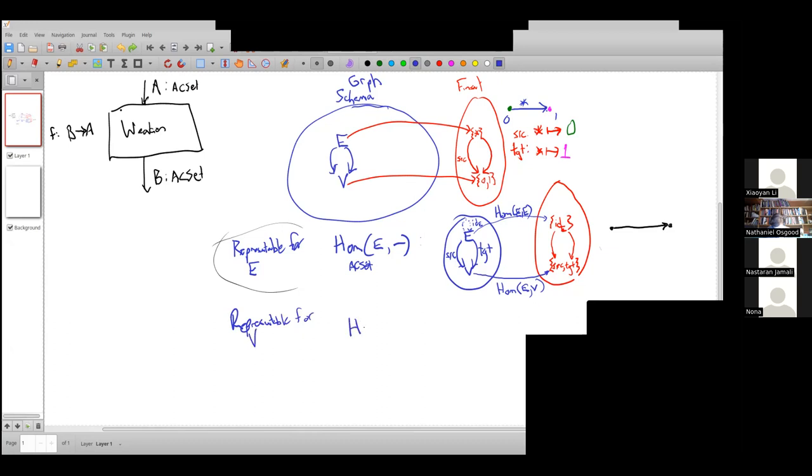So this would be hom. From what do I put here? I just erased this. What should I put here? This is representable for E, so E went here. This is representable for V, so what goes here? V. Okay. This category is the same.